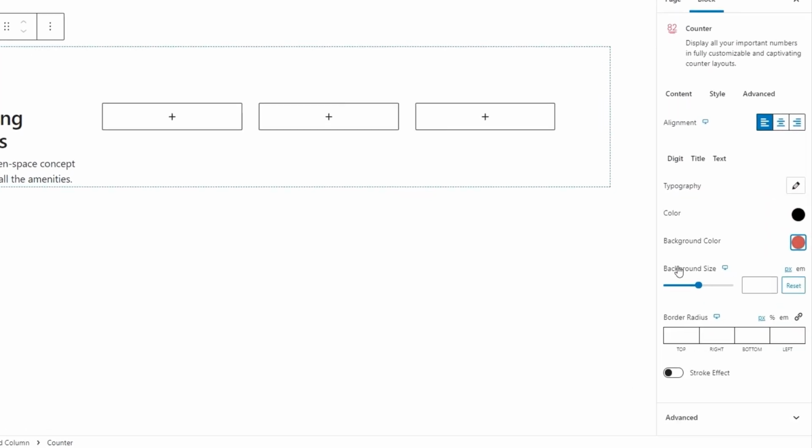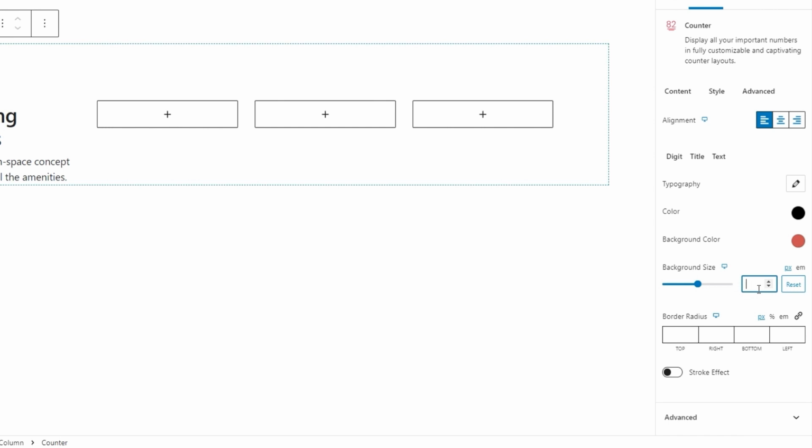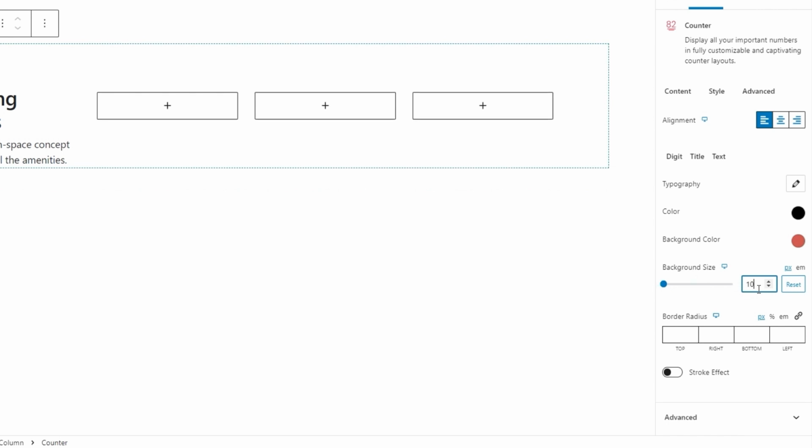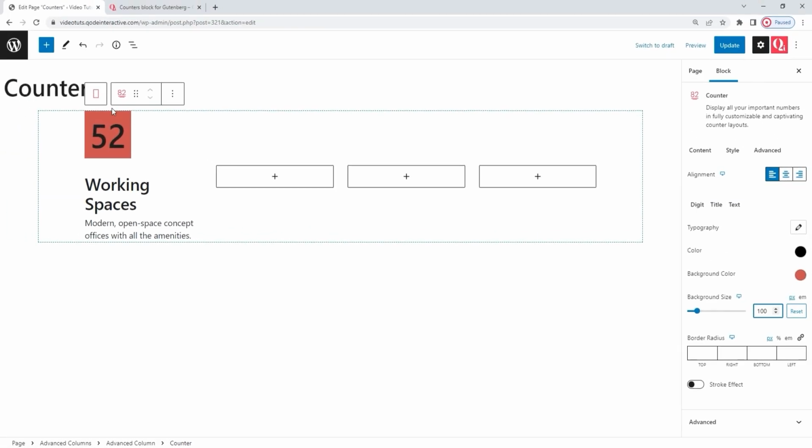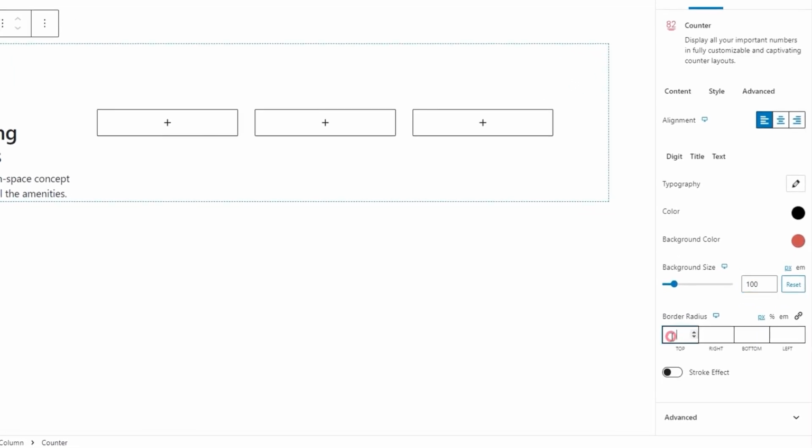One of those is the background size. So if I set, say, 100 pixels here, we can see how the background has expanded. That's why I kept the color, to make it easier to see any changes I make to the background. And another thing we can do for it is set a border radius.